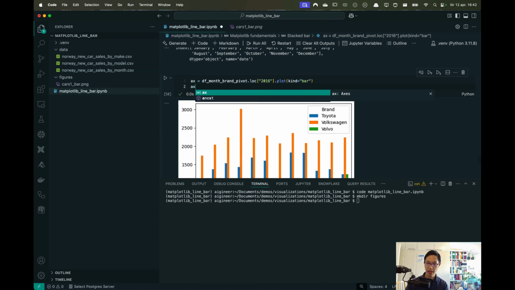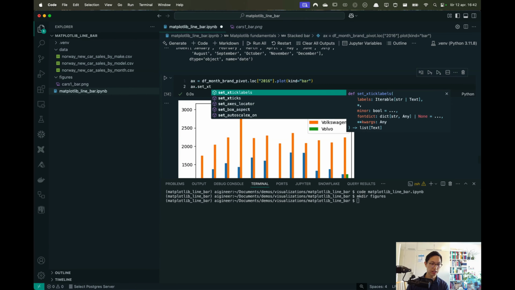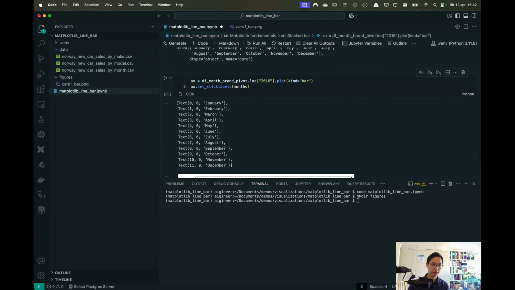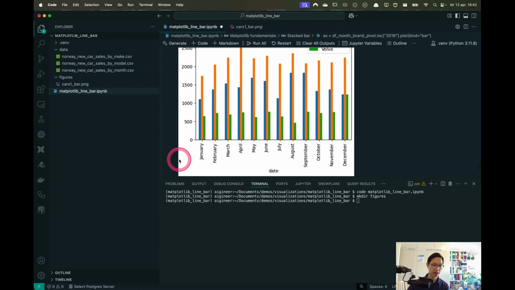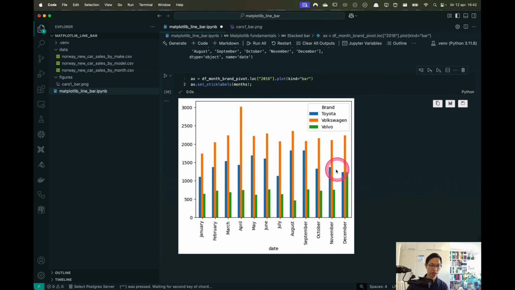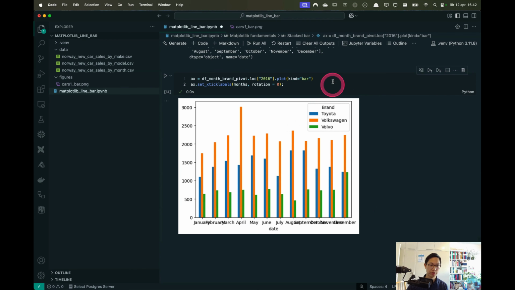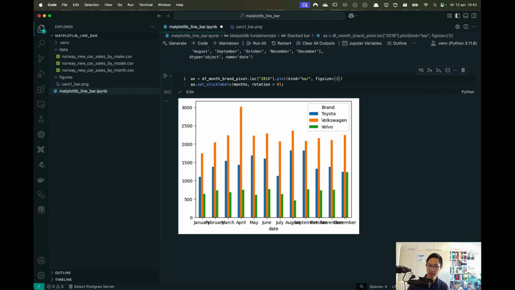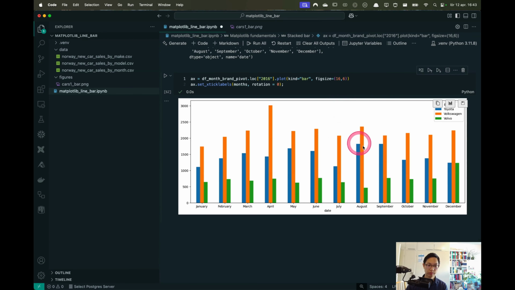And then I will do ax.set_xticklabels. I will change it to month. And you can see here are the months. Great. We'll close this down so you can see. So I want to change it, rotation equals 0. But this is a little bit crowded, so I need to change the fig size. Let's see, 16, 6. Better.